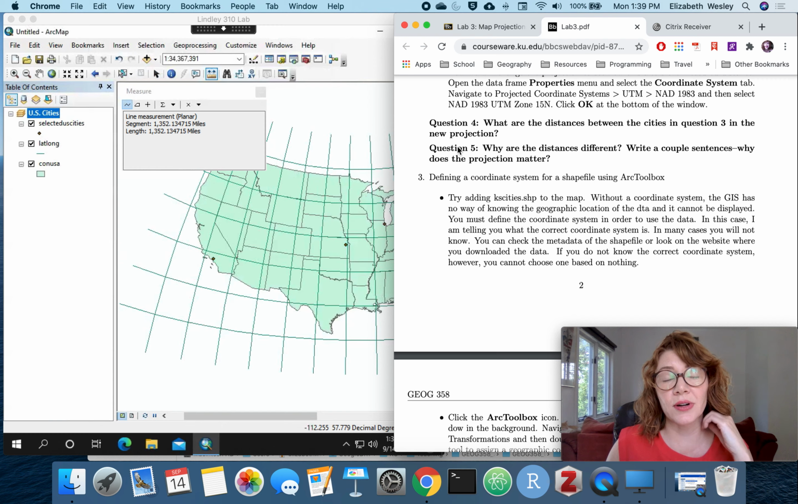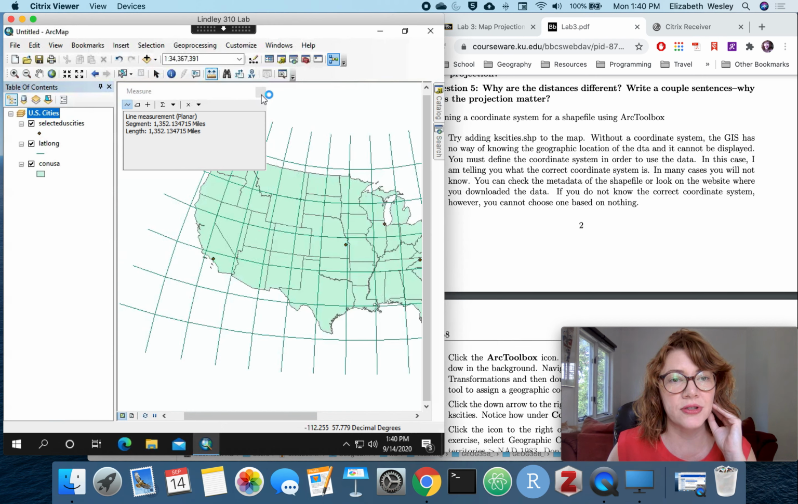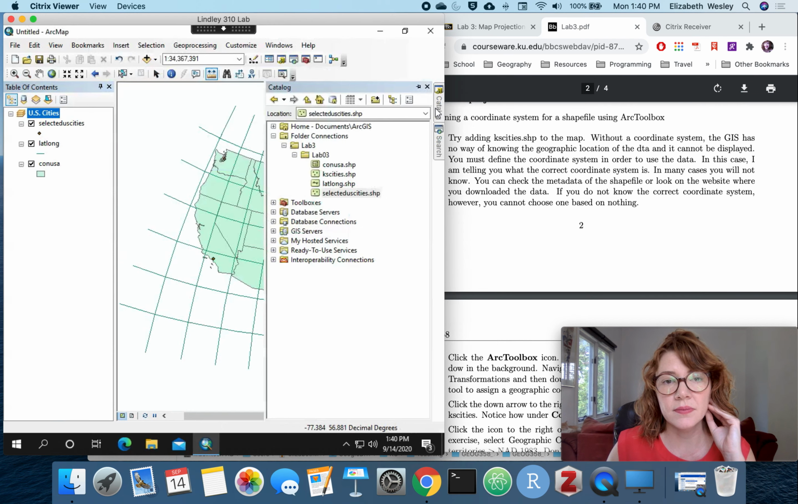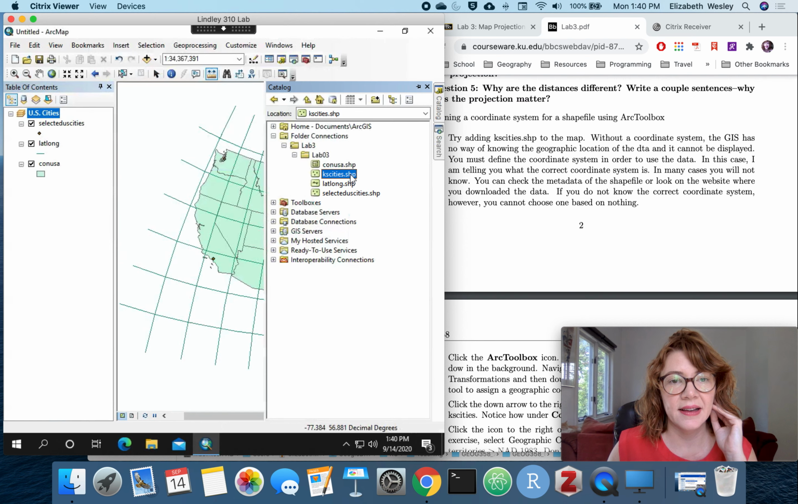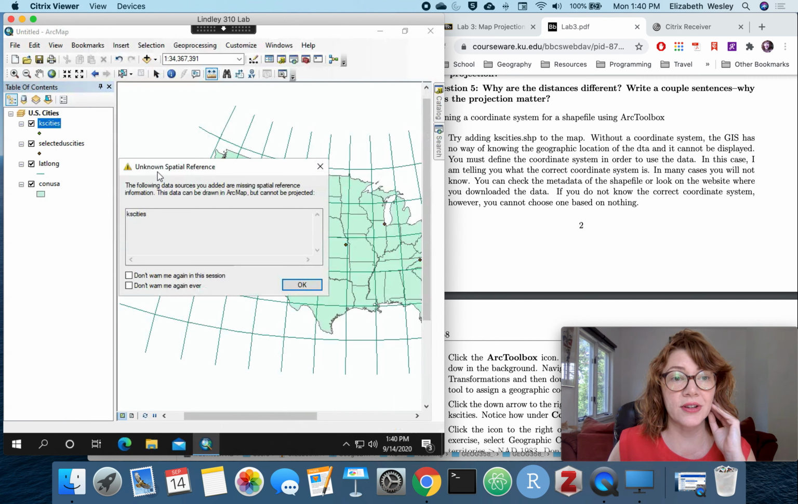And so here, question 5, I want you to talk about that a little bit. Why are these measurements different in the different projections? And why is this important? So sometimes when you get data, it doesn't have a projection defined. So let's add in this Kansas City's. So it gives you this error. It's an unknown spatial reference. So we need to define it.